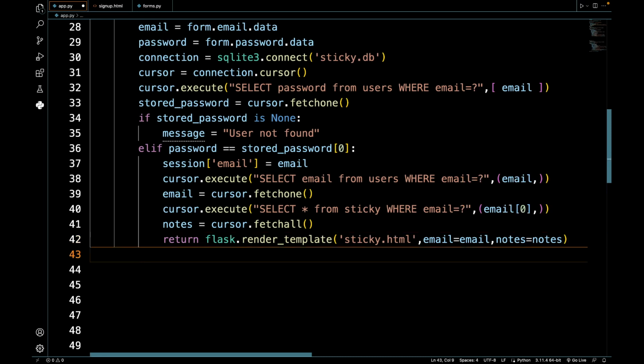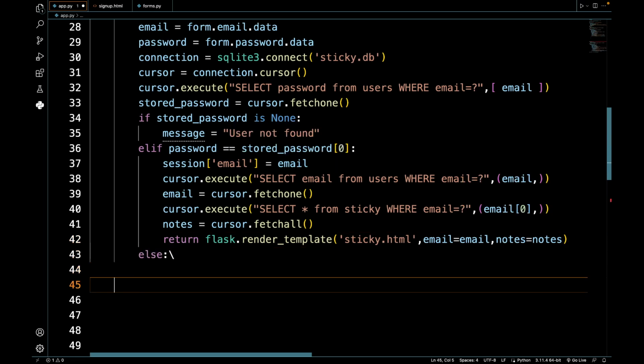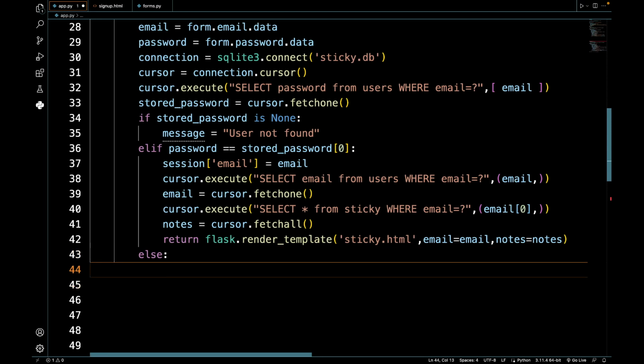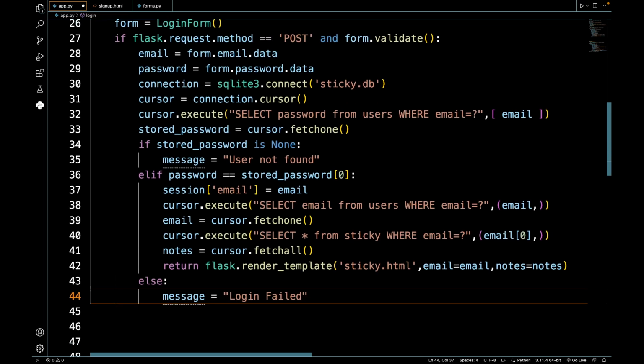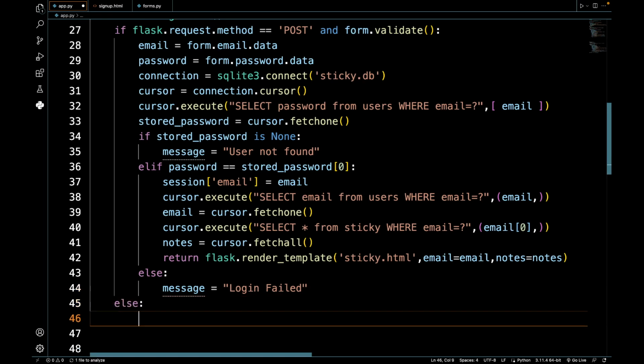So this is what will happen if the user is able to log in. But what if the password was incorrect? Then you just go else, and you're going to say message is login failed, we don't have it. So this is for all of these ifs, but what if any of this was not correct, like if last dot method was not post, or if the form did not validate, in that case also I want to display a message which will be maybe similar to login failed, that it was a validation problem or something like that.